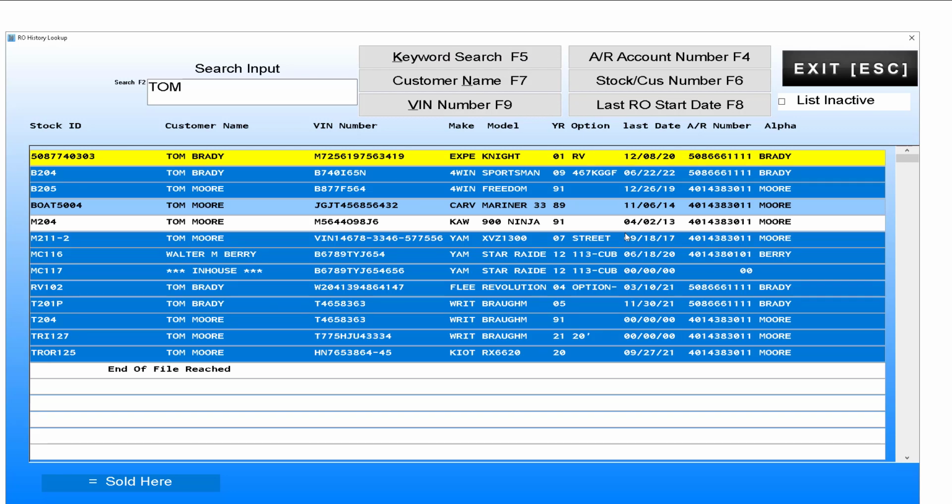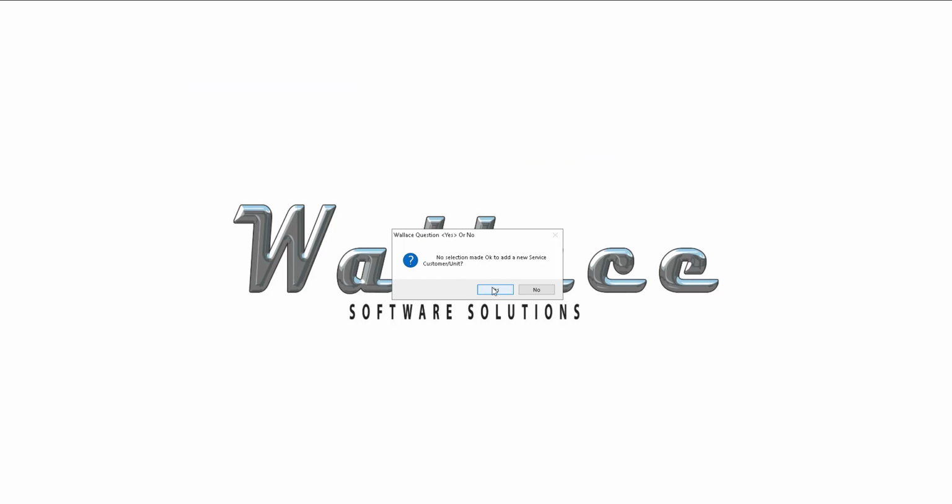So now I'm going to hit the escape key. If I found him, then obviously I would select it. So he's not here. I'm going to hit the escape key. It's asking me if I want to add him to my service program. And I'm going to say, yes, I do.